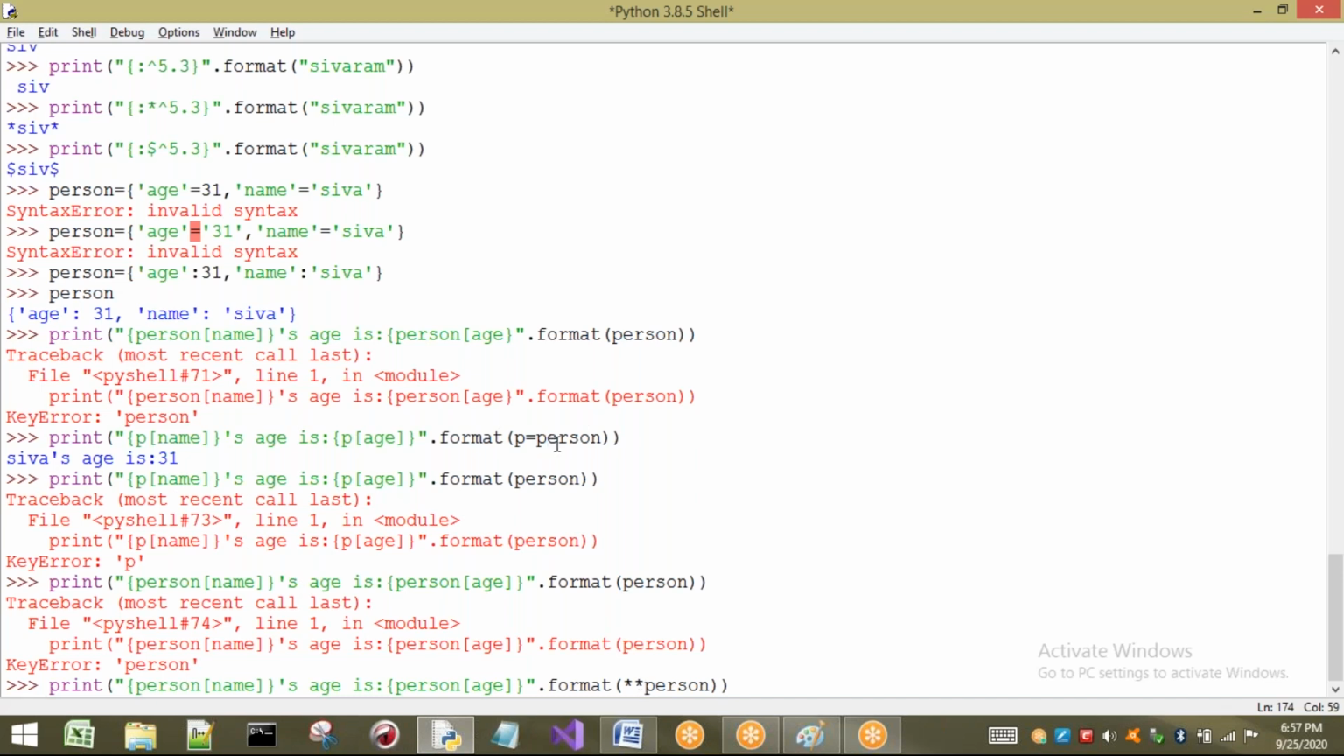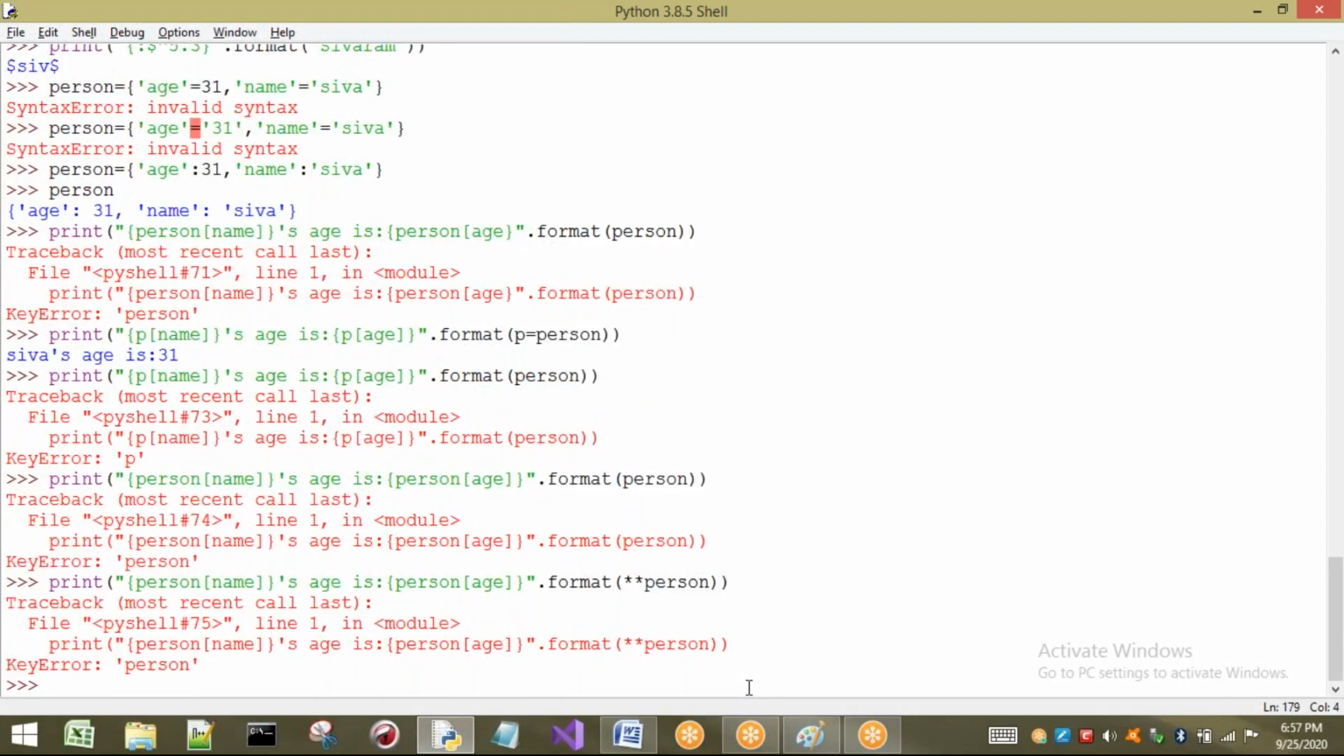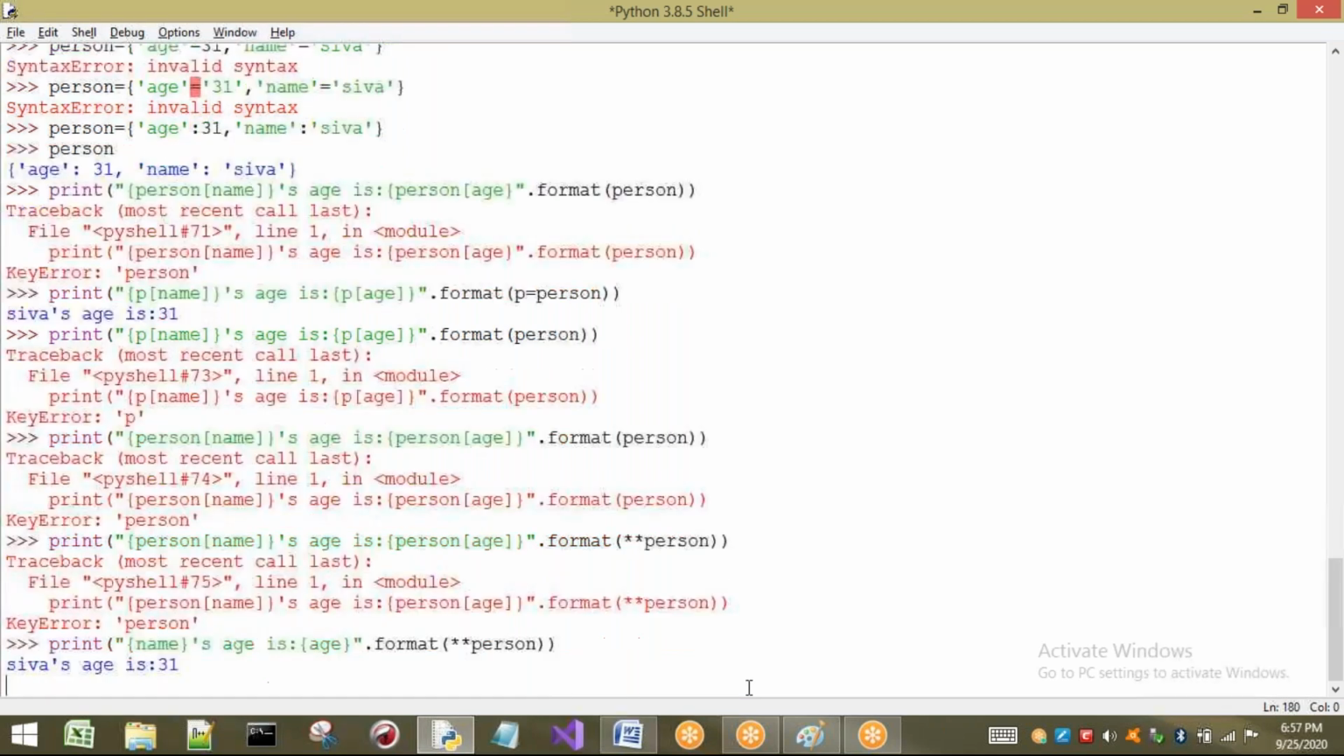This is called aliasing. That means for person, I am calling it P. So instead of person, I can use P here. Now, if you want to write directly, I think I have to write double star only. I have taken person. Just no need of doing all these things, because directly I have written star star person. Directly it is going to give you the answer: Shiva's age is 31.